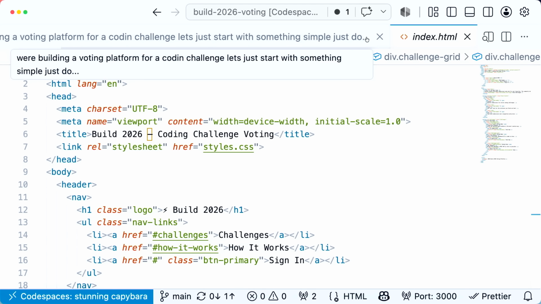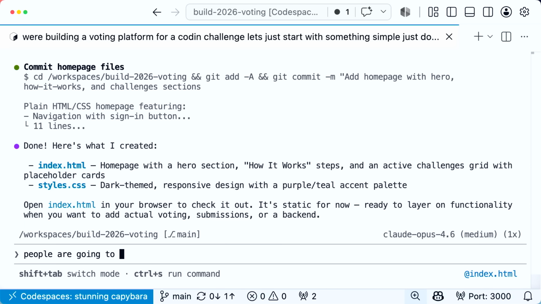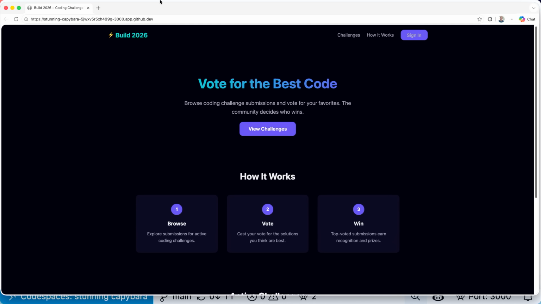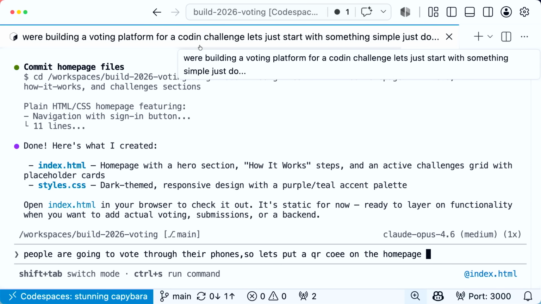I would say people are going to connect to this or vote through their phones. So let's put a QR code on the home page. It won't know the URL, so I'll put that. Actually, I think don't give it that. Just say window.location. It will get it.